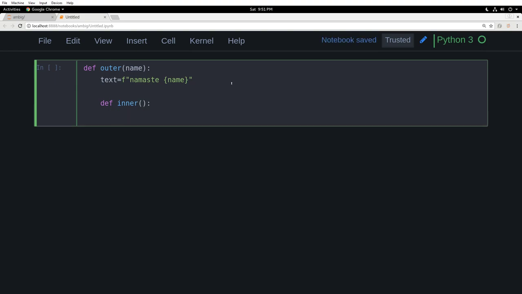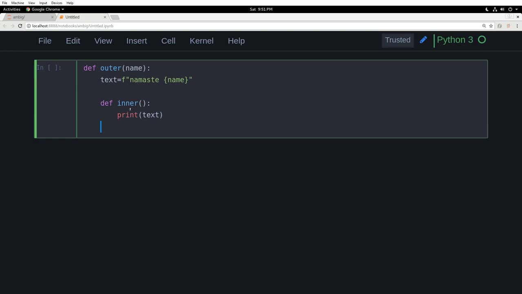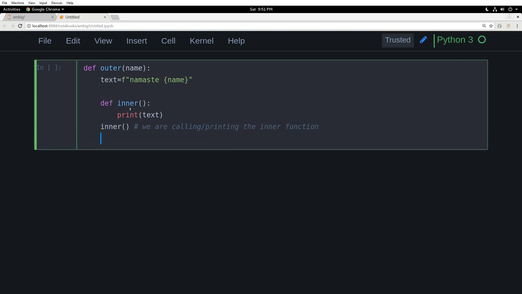This is a parent function outer, and it takes a variable name. I am storing that variable here. I'm including that variable name inside this variable called text. So I am defining another inner function, or child function, and the task of the child function is just this. So finally, I am going to call that function. We are printing the inner function, right?